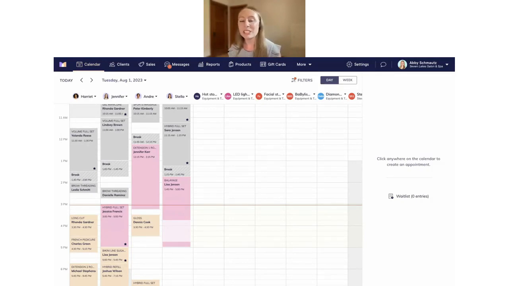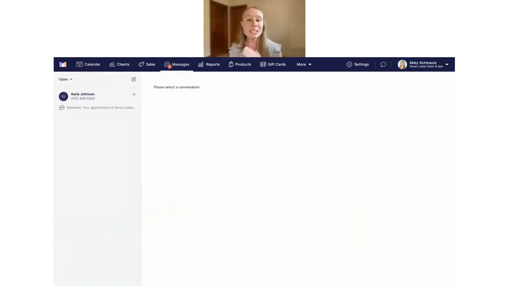In order to add internal staff notes, you're going to go to the Messages tab. So we can just go over here where it says Messages. With this new update, your staff members can leave notes that are not visible to clients within conversations on the Messages screen. I'm going to show you how this works.